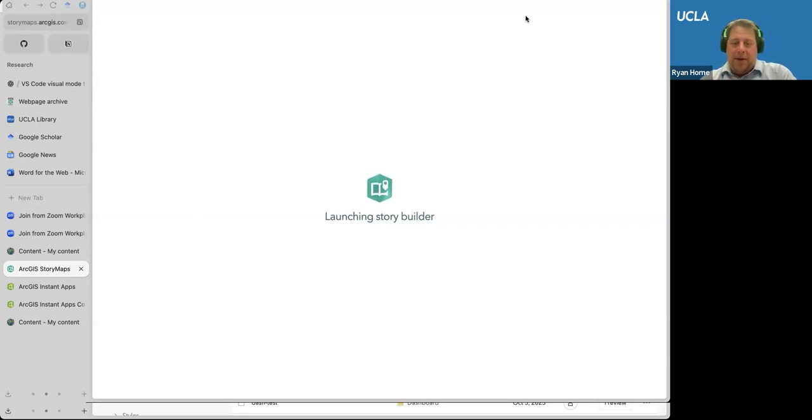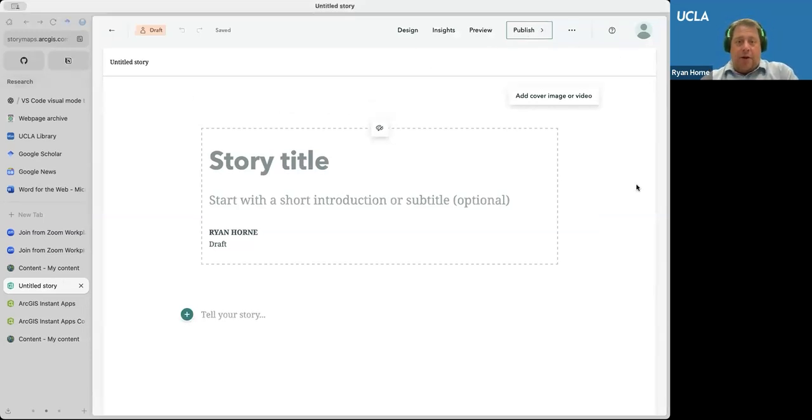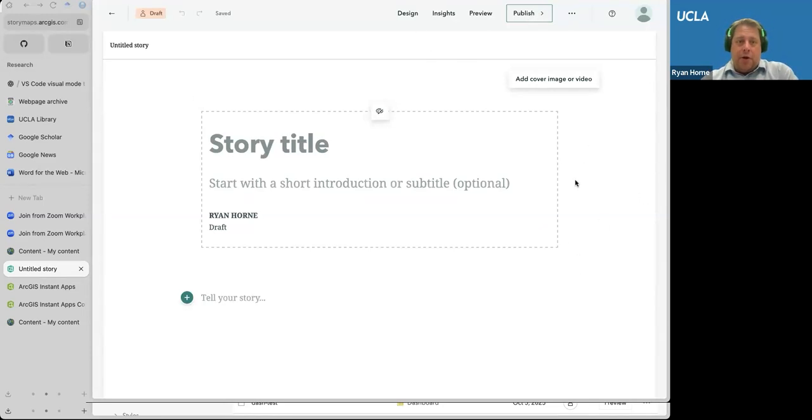What a story map is, think of it as the next step up from an instant app. You have a lot more customization, you have a lot more ability to bring in different kinds of maps, different kinds of resources, and really make a more coherent presentation, a more advanced presentation. I teach with story maps because they're very user friendly and students produce really high quality work with story maps.